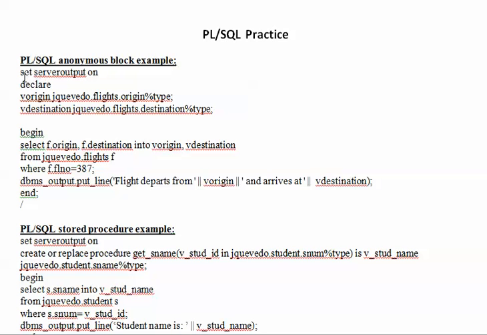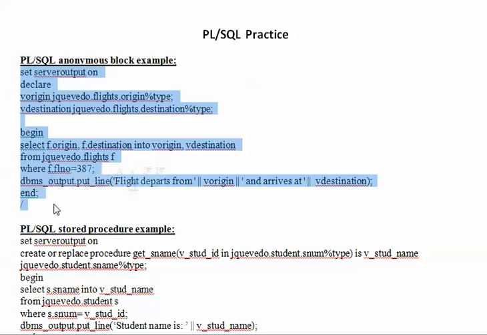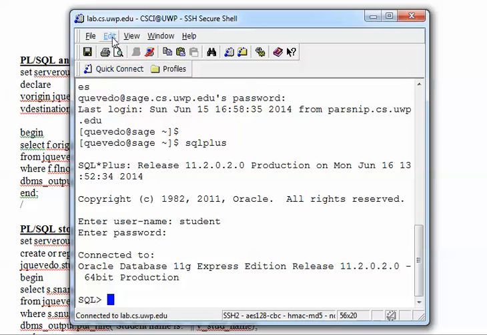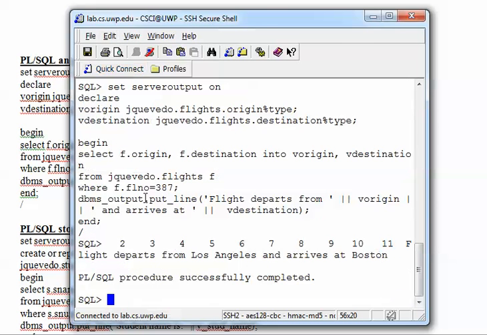So one way of doing this is we can just copy and paste it into my Oracle account, or you can create a PLSQL practice.sql file. Remember, you do a pico and all of that, and then we execute it. So going into my Oracle account, I can just paste it, execute it, and then you see here flight departs from Los Angeles and arrives at Boston.